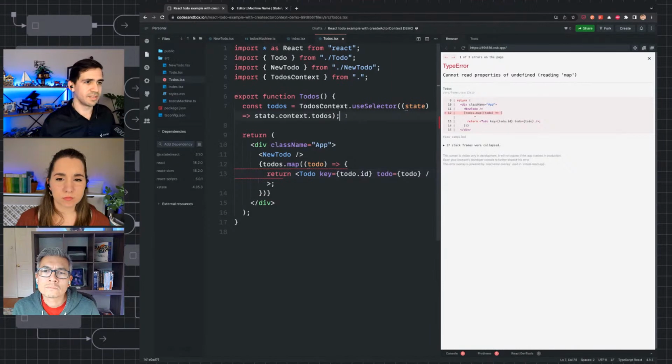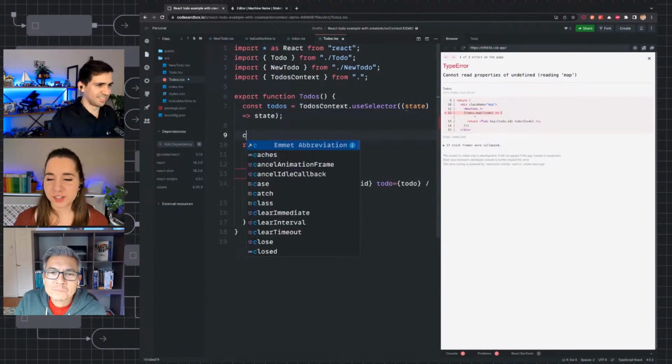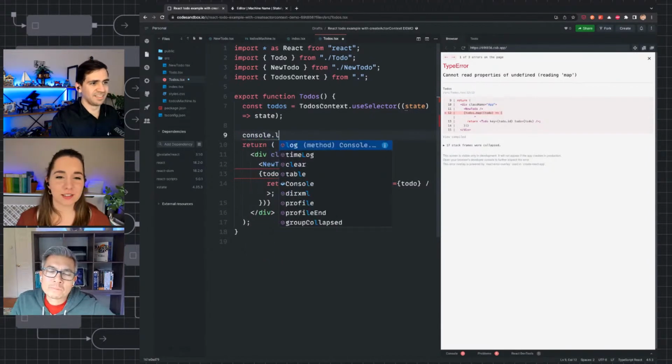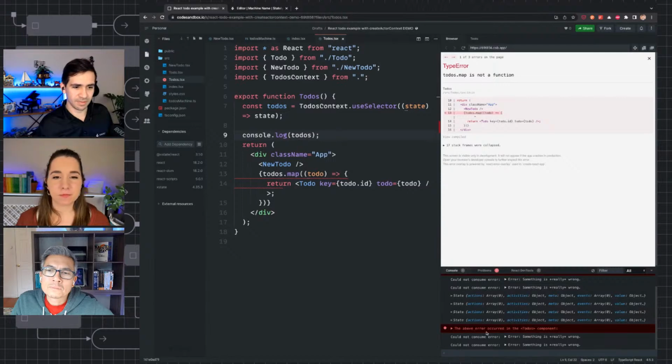Okay, so let's debug this. Any questions while I do this? No questions as of yet. We'll cut this in post.